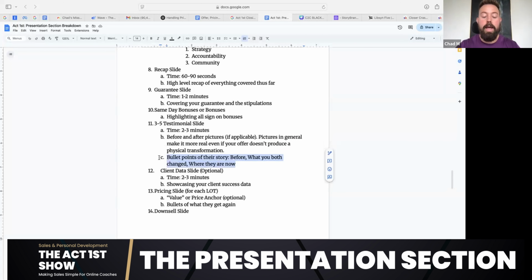All right, and then I would have bullet points of their story. So where they were before, what you changed, like what you guys worked on, what strategy you used, and then where they're at now. And specifically, when I say where they were before, don't just say, oh, they were 400 pounds. Where are they now? Oh, they're 200 pounds. No, I want to know the good stuff, right? Like, where were they before? Yes, they were 400 pounds, but they were in a sexless marriage. They never went to the beach.